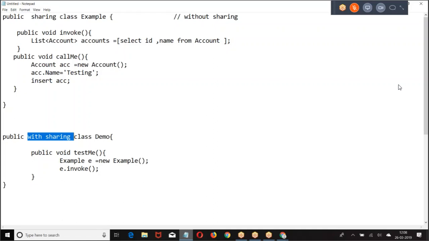Am I right? Now, this is with sharing. Satish doesn't have permission to create a record. Now, I have to test this as a user who has the permission to create a record. Are you getting my point? Now, Satish wants to test it, but Satish doesn't have permission to create an account.